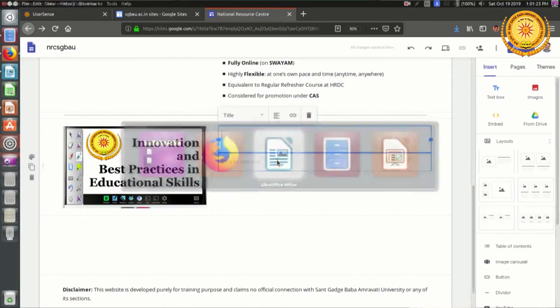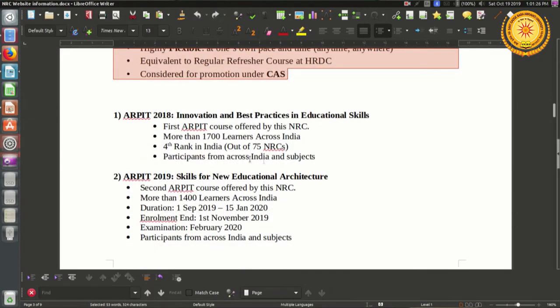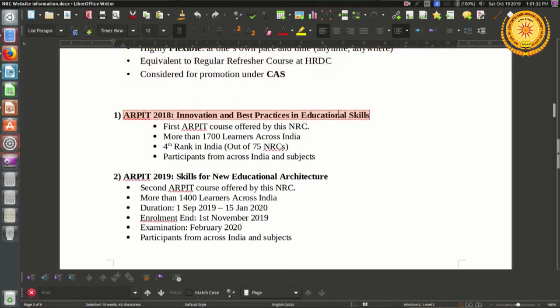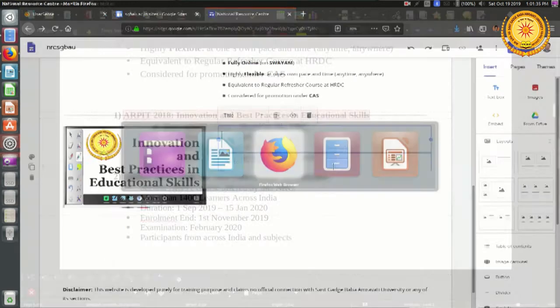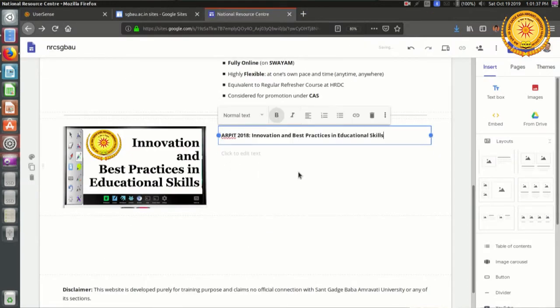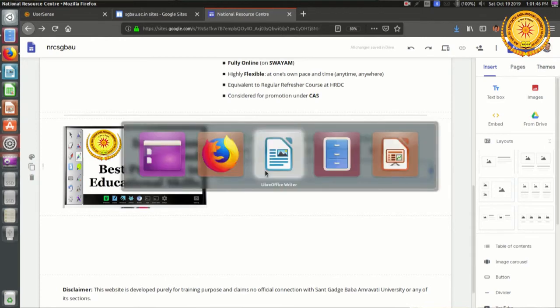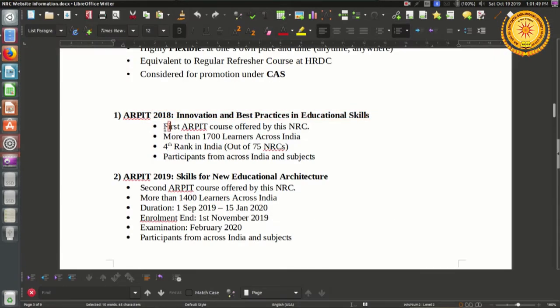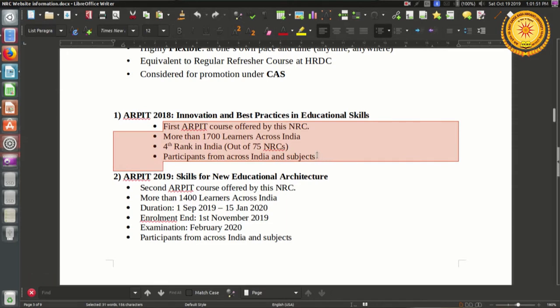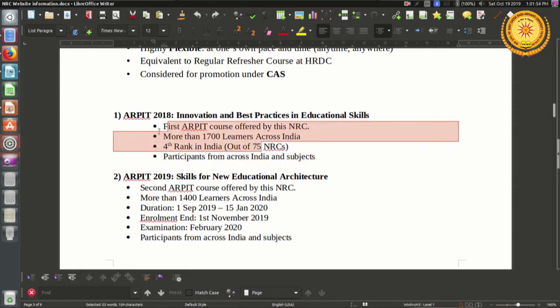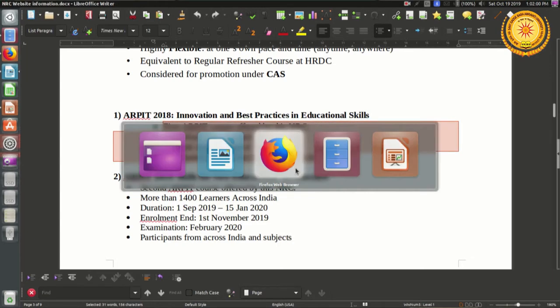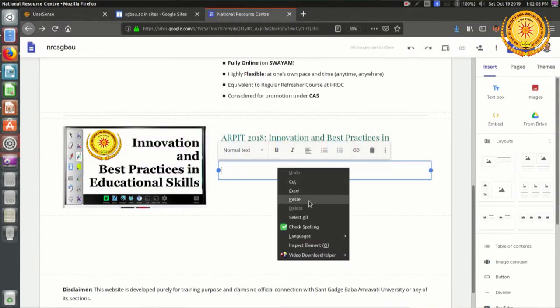Second, now I want to display the information about the ARPIT 2018 course. This is the title, ARPIT 2018. I will select, say copy, paste. I want to display it as a header, so select heading. Now the information about the course which is present here. So again I have selected the course information, copy, go back to web design page, paste.